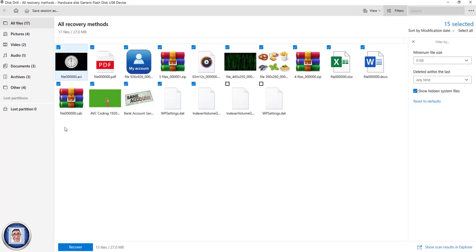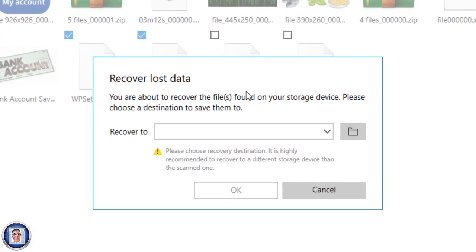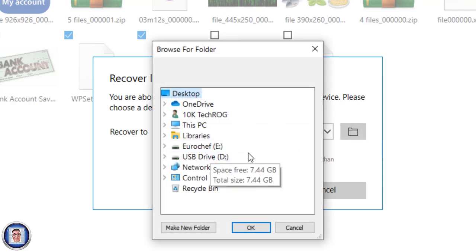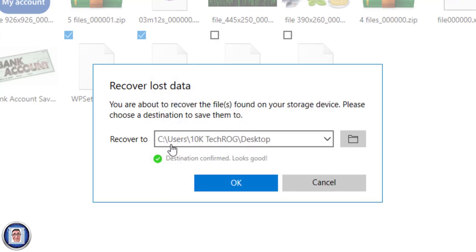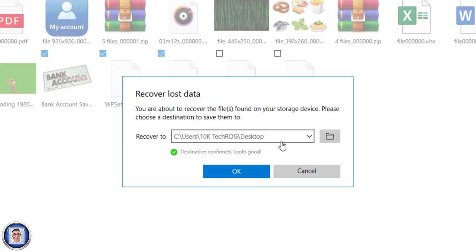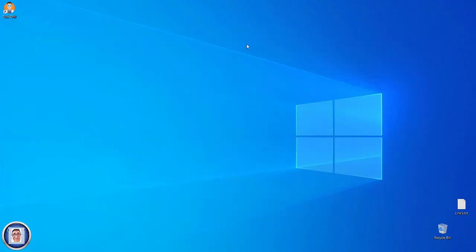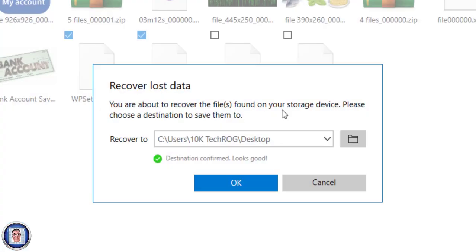So now it's time to recover the file. This pop up once I put recover. Recover to, it asks you to select. I will put it on the desktop. You can make a new folder if you want to, but I show you without. So it will put C user. You know that I show you on the desktop. I have nothing except the disk journal for the time being. Right. So it says that the destination is confirmed and it looks good.